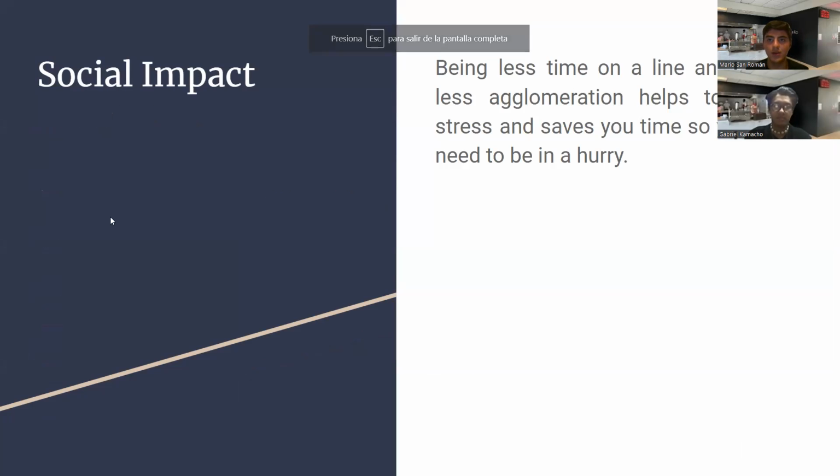And the social impact. Well, the impact is that through the use of the app, there will be less time spent in line, and that will reduce the crowds that form in the cafeteria, which will reduce the stress of the students and save everyone some time.